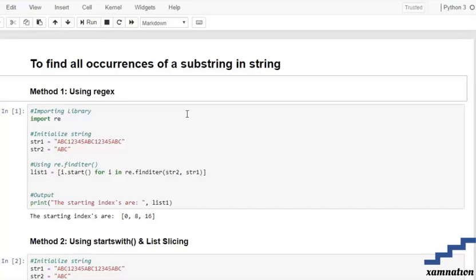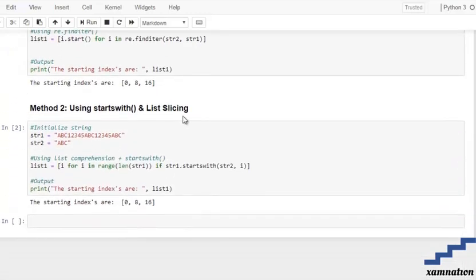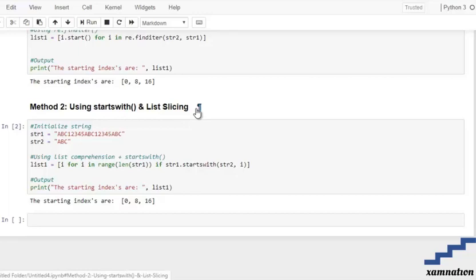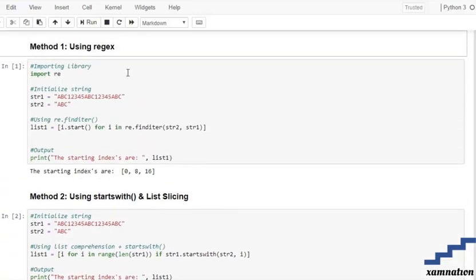Today's topic is to find all of the occurrences of a substring in a given string. There are two methods to solve such a problem. Method one is by using a regular expression, and method two is by using the startswith method and list slicing. Let's start with the first method, that is, by using a regular expression.